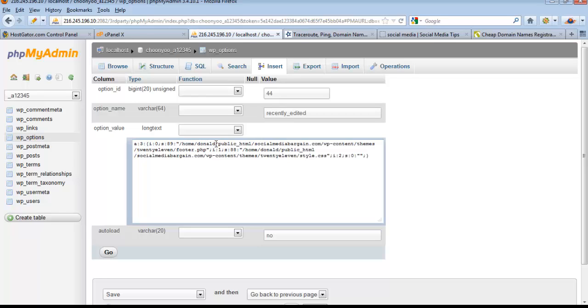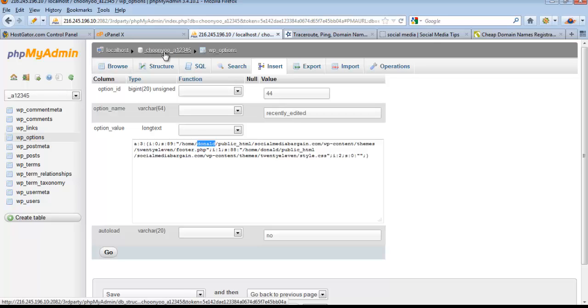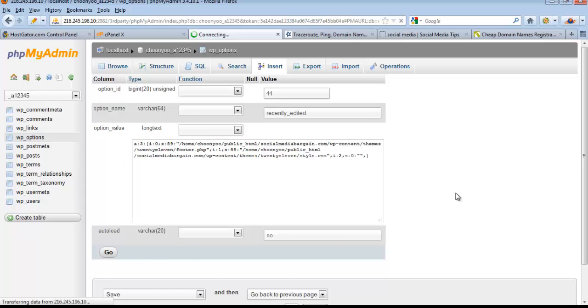/home/dollar/public_html. This /dollar is actually the old username that tied to my old hosting account. You need to change to the new username for this new hosting account, which for me is actually called CHOONYOO. So I just change this dollar to CHOONYOO. Check again. Here there's another one, CHOONYOO. So there's totally two. Then click on the Go button to make the changes.